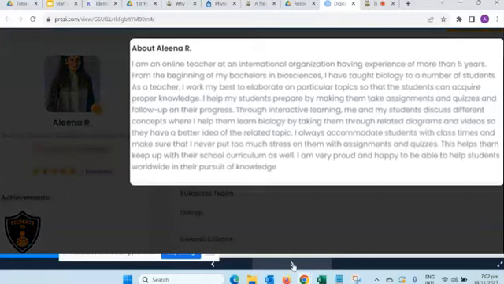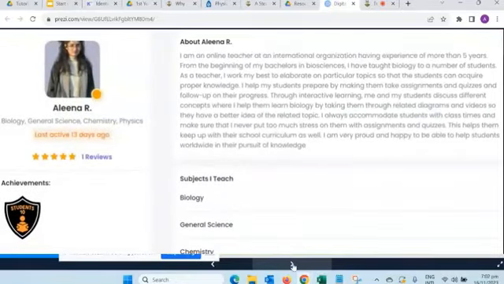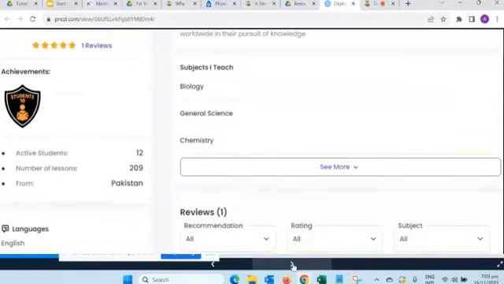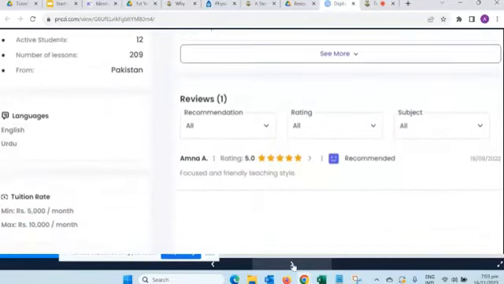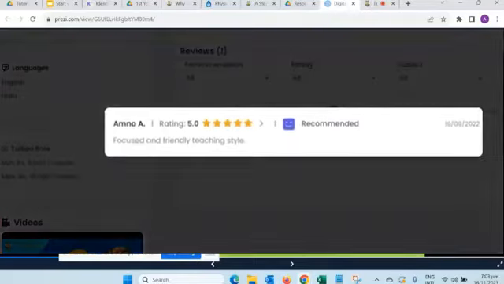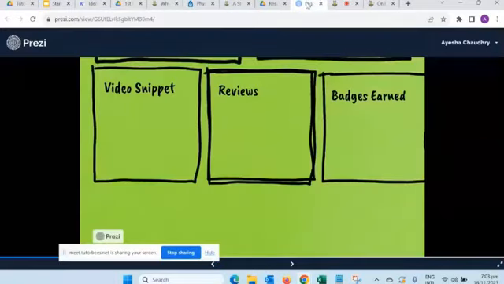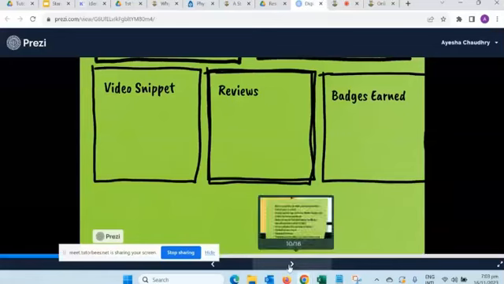And then there's the profile description, of course, which is text that you wrote for yourself. If you look at the different profiles of teachers on the website, you'll see how personalized this content is. Some of the teachers have video snippets attached to their profile. They have reviews showing up. Some of them have badges earned. So, okay, let me go back to the presentation. If you look at your own profiles on the website, you'll see it's a combination of all of these five things.